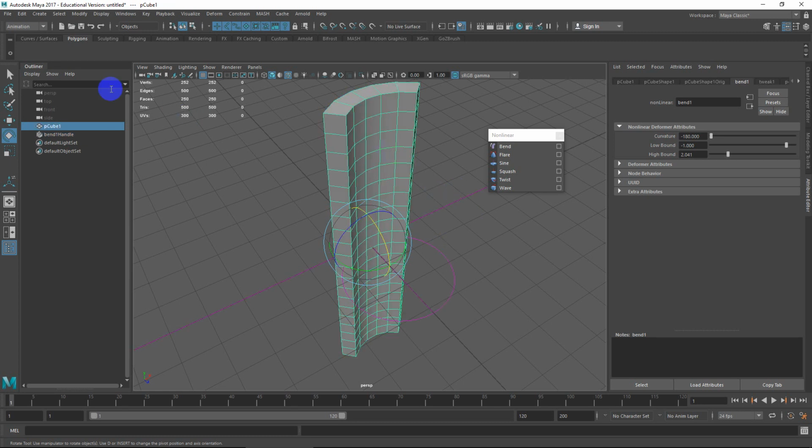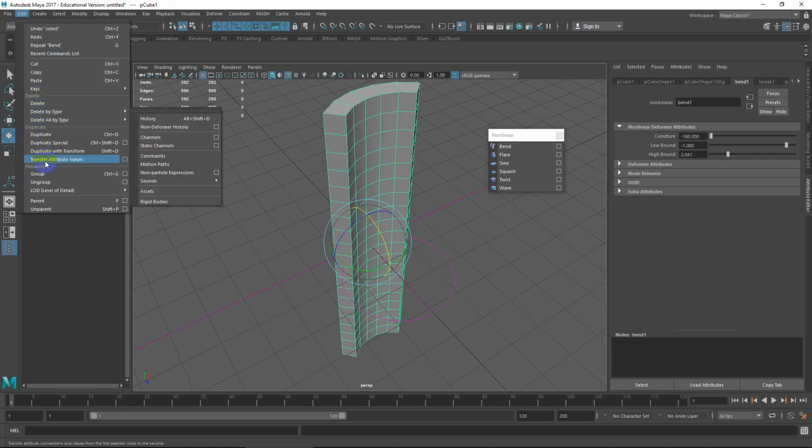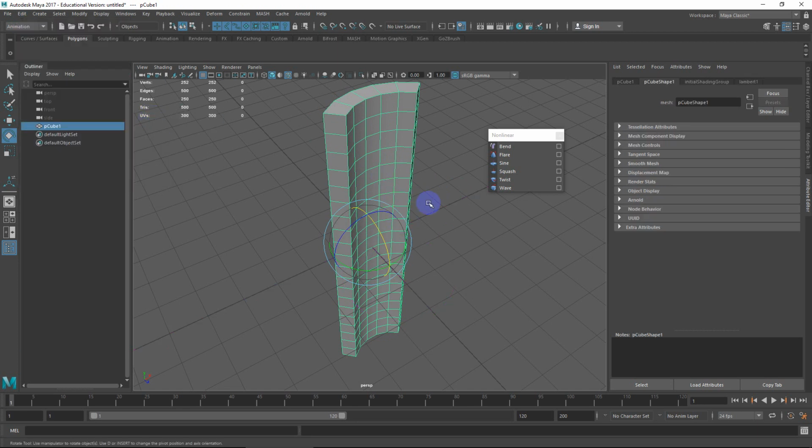Now, again, if you want to make this a permanent part of the mesh, you can go to Edit, Delete by History, and that handle goes away. This becomes a permanent embedded part of that model. Okay?